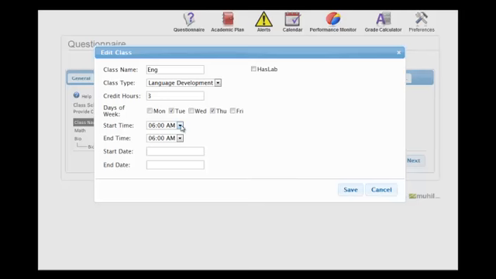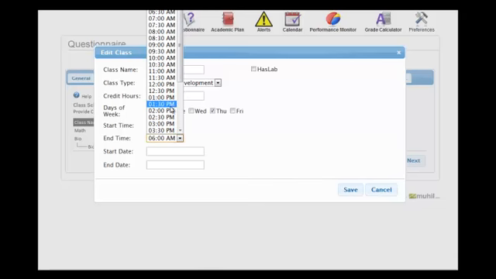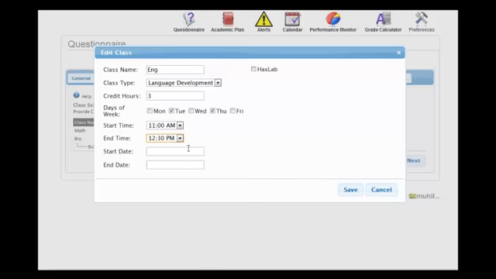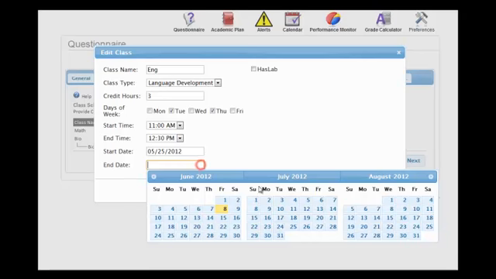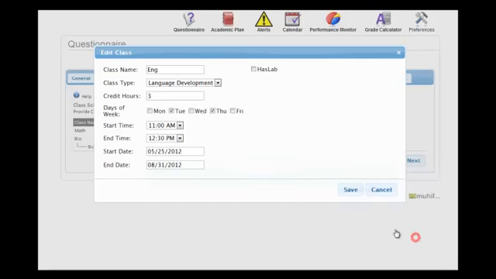Select the time your class begins and ends. Select the exact date the class begins and ends. Do this for each of your classes. If any class has a lab required, you can schedule that by selecting this option.